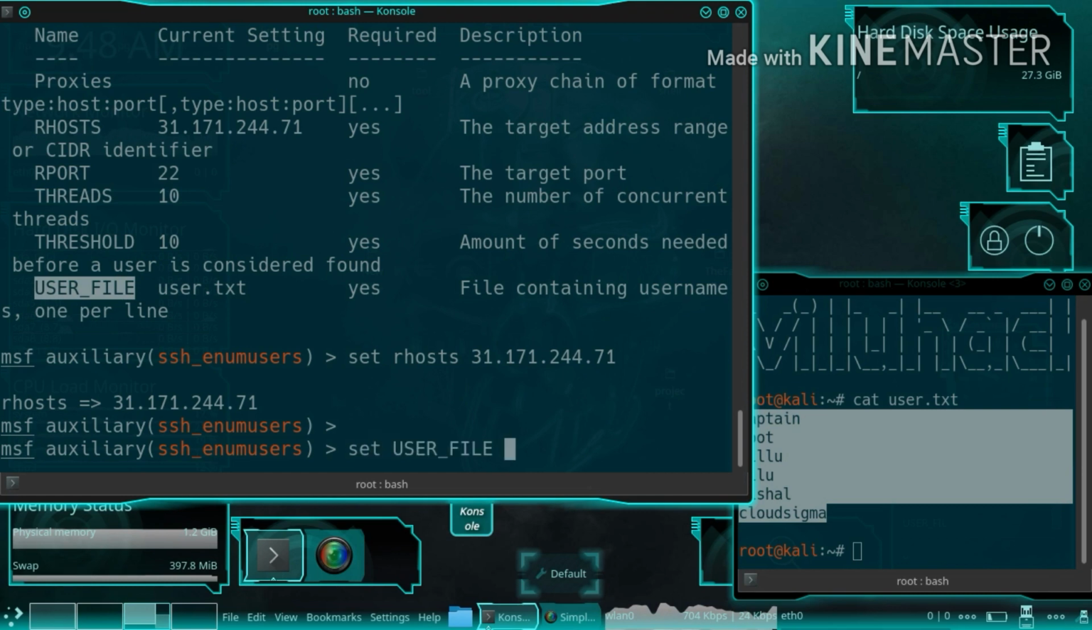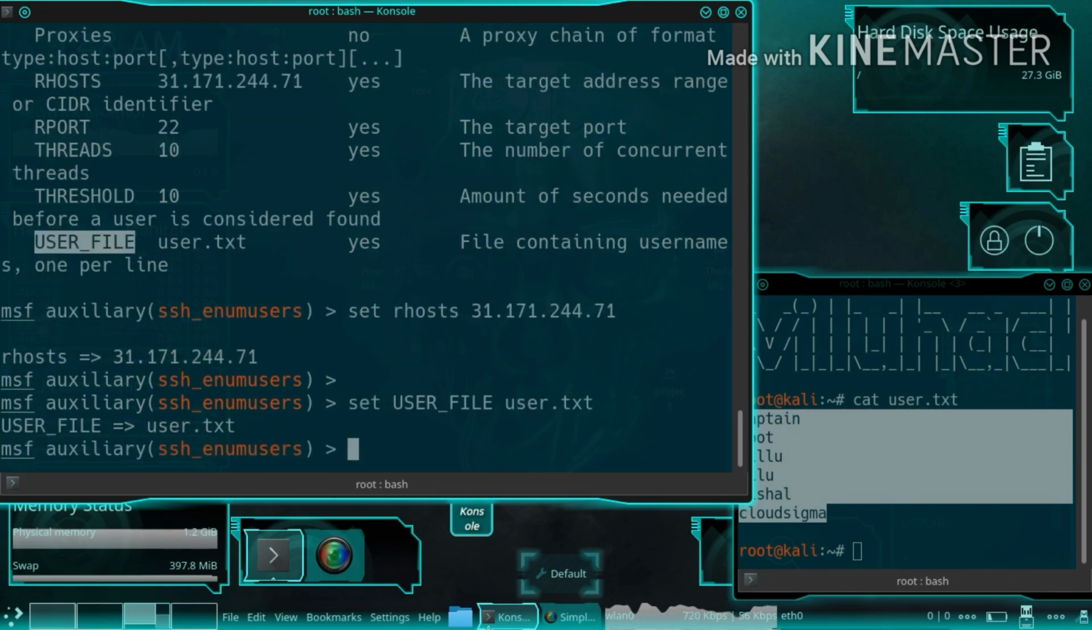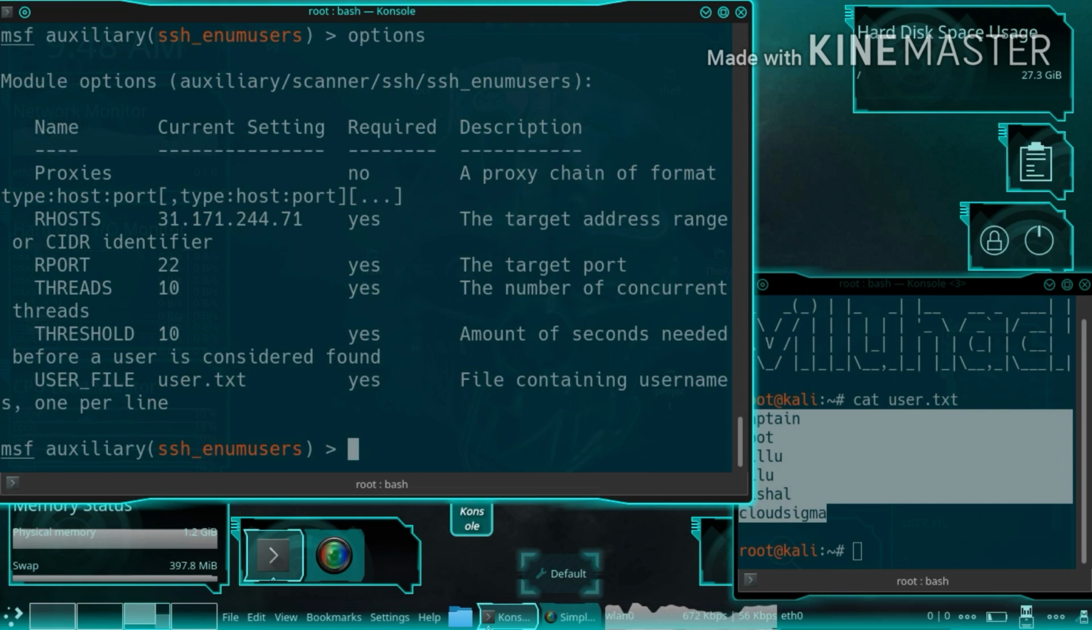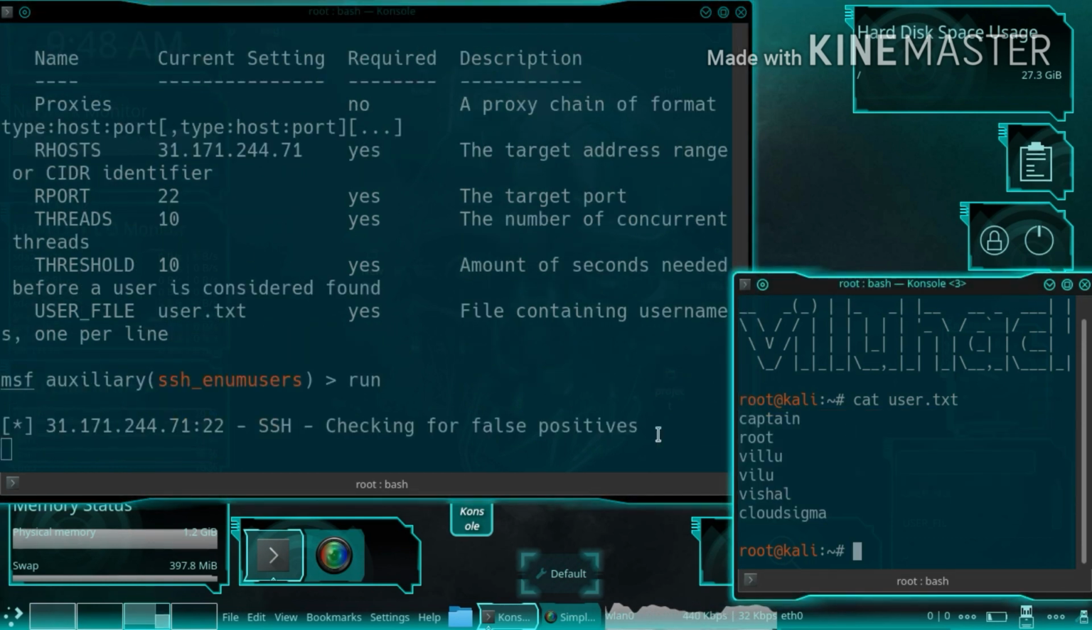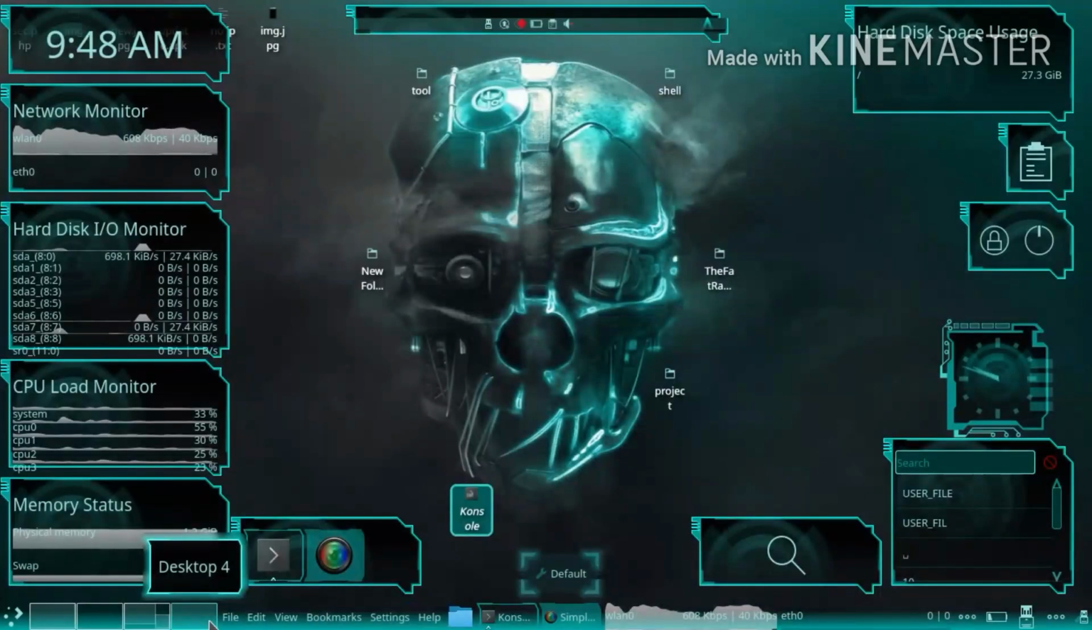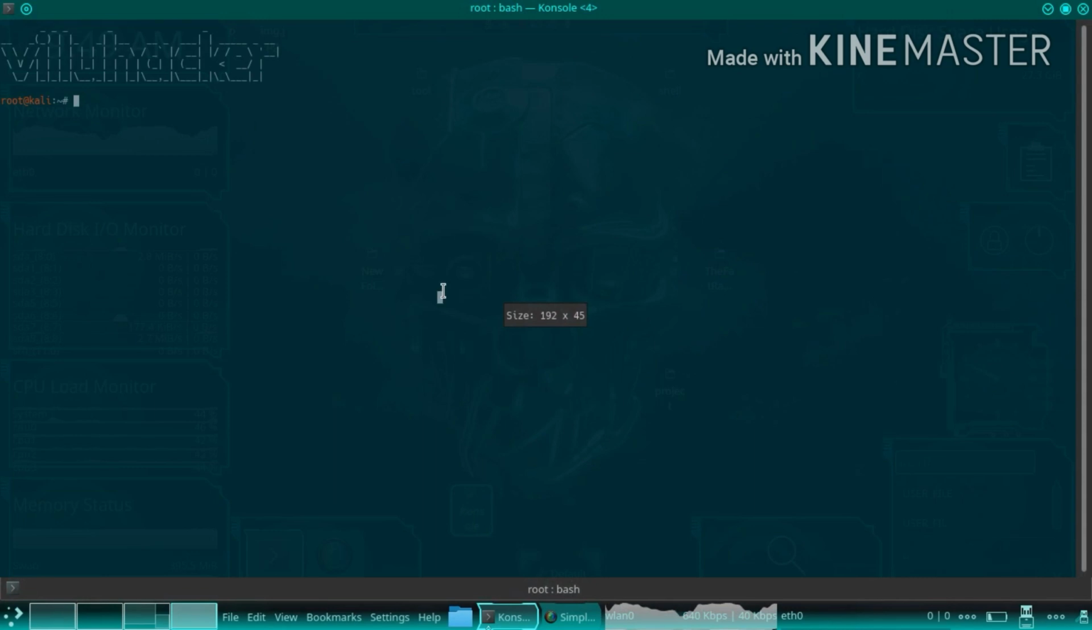So as you see here, then just exploit. Maybe it's not working, sometimes it doesn't work, so don't panic.